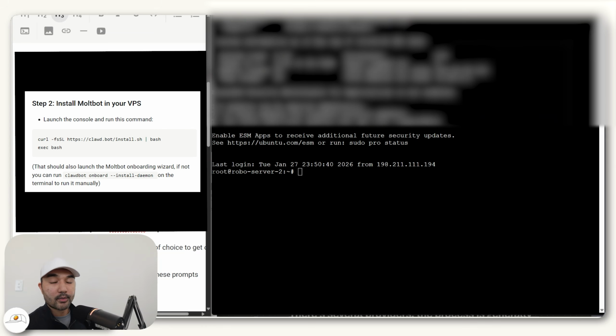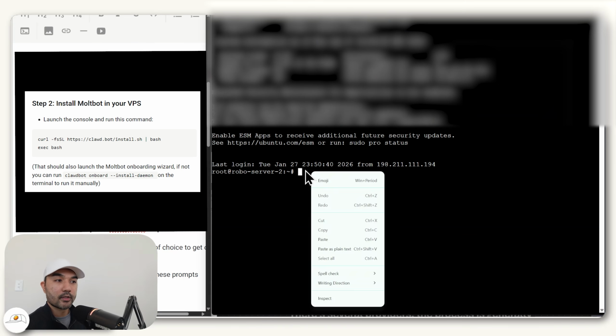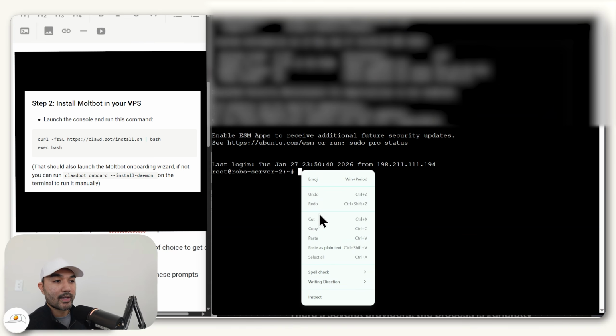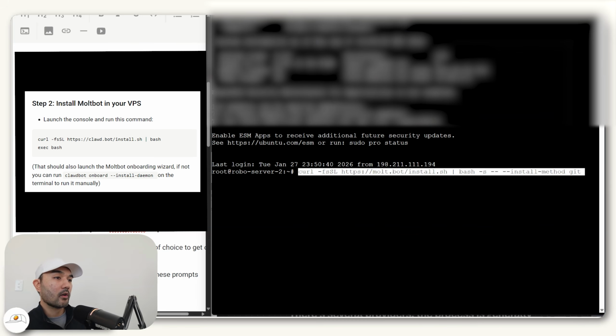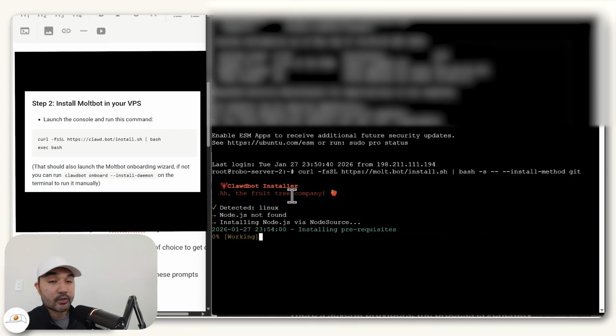So if we go back to our quick setup guide, the next step now is to install Moltbot in your VPS. And the way the Moltbot team did this is quite simple. All you need to do is to copy this command. And then when you're in the terminal, instead of hitting Ctrl-V like you used to, it is often better to just do a right click and click on paste and then click on enter. And so you can see the installer being run now.